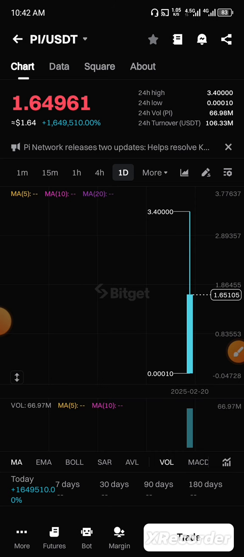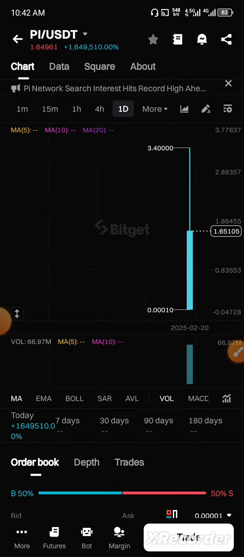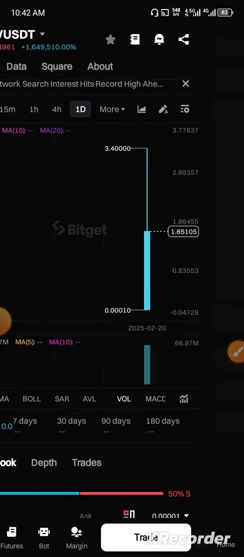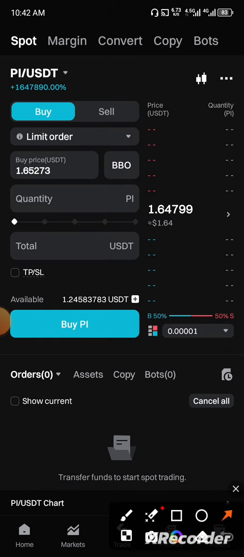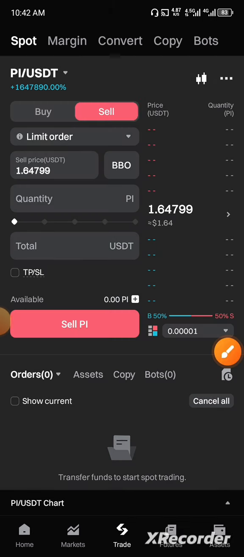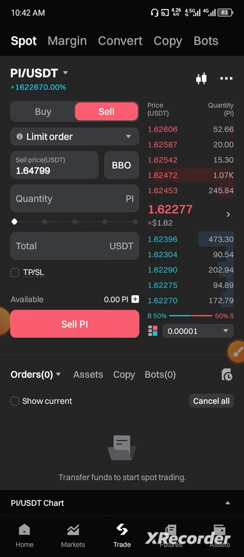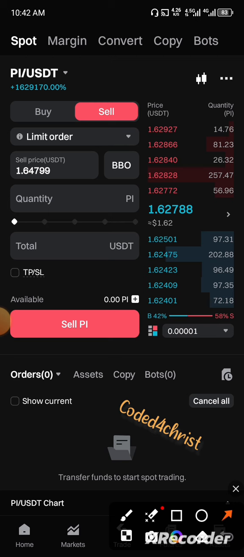So what you need to do, for those that want to sell, you come over to trade. You click on the trade. Now, if you come over here, you will see buy, you will see sell. Based on what you want to do, if you want to sell, you click on sell. Then you click on the quantity you want to sell.